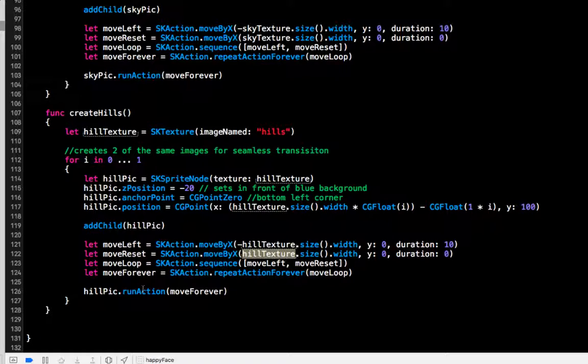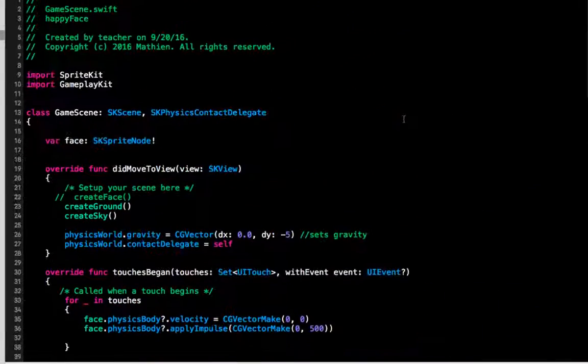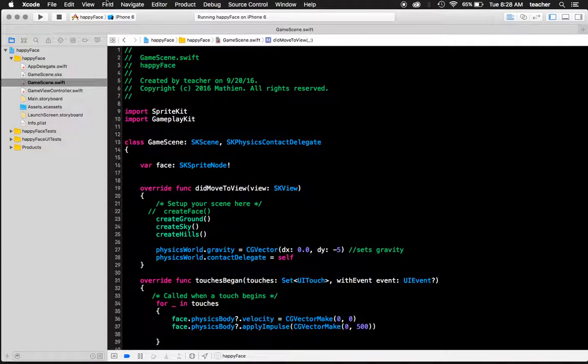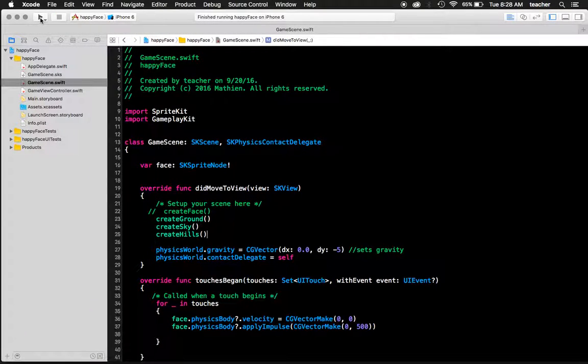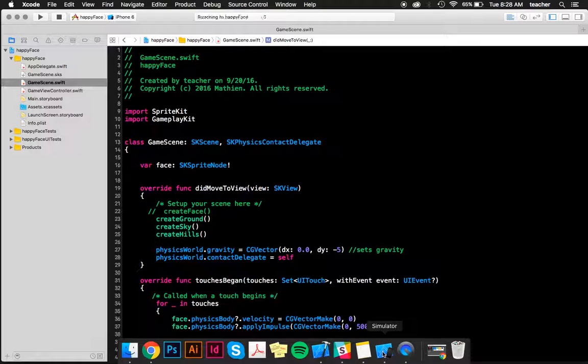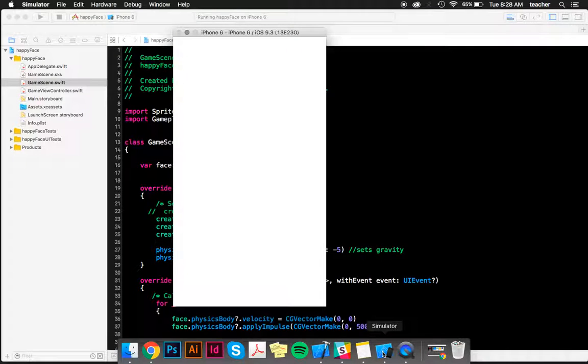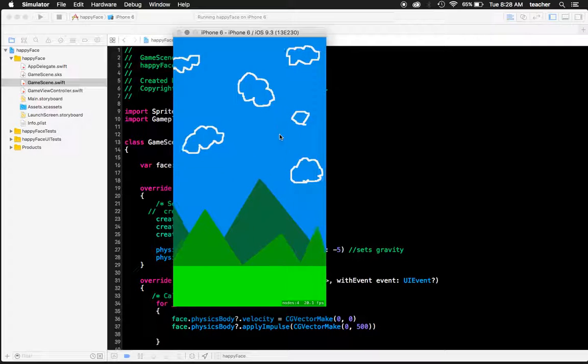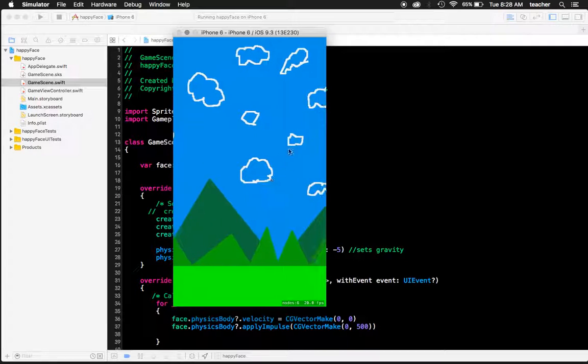And I'm running that. So this won't happen until I call it. You'll see right now I have the same duration. I'll run it once like that, and then I'll change it for you to see the difference. But I have to call my function, createHills. And so let's run it with the hills. There's my hills.